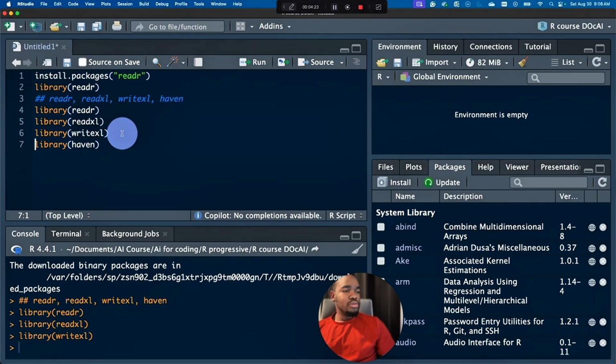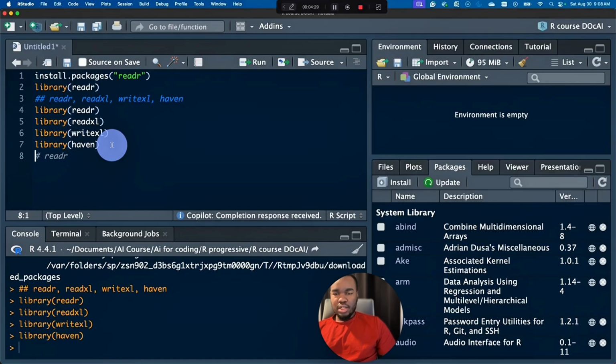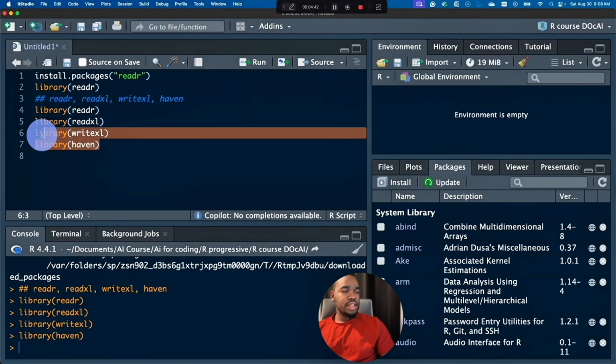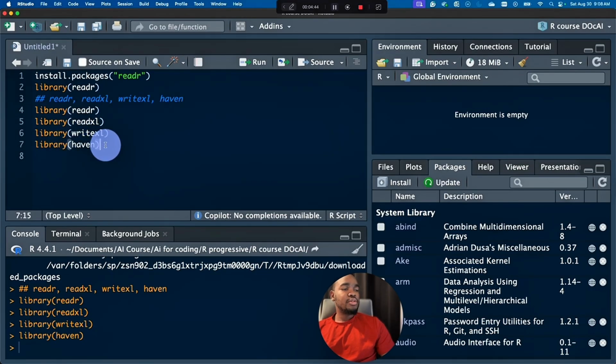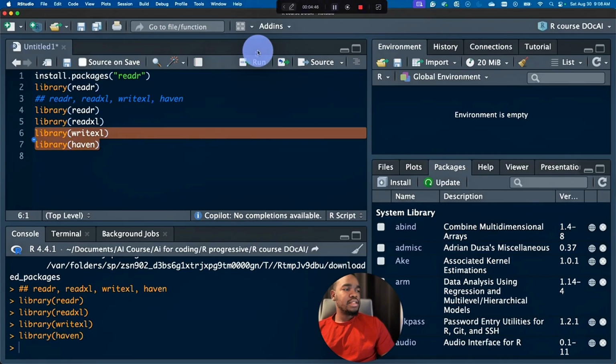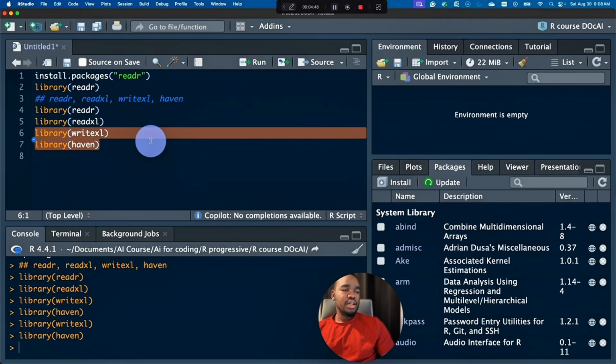Another way to run on your laptop is, if you're using a Mac, you use command return. I think Windows is control enter, or you could just click on run. If you are on the exact line, or if you want to run multiple lines, just highlight then run.